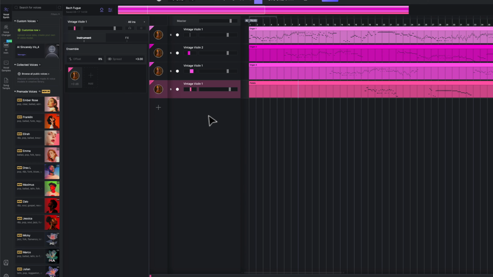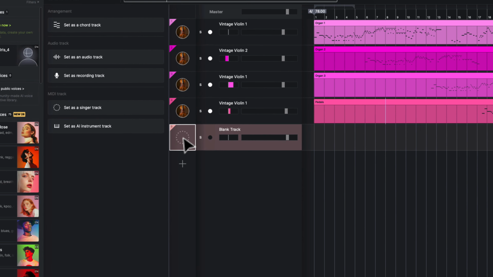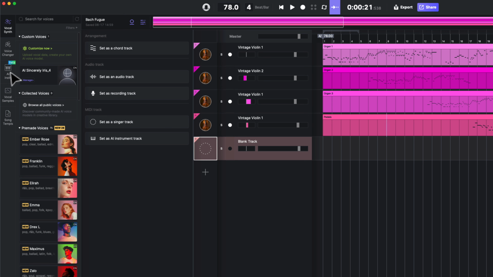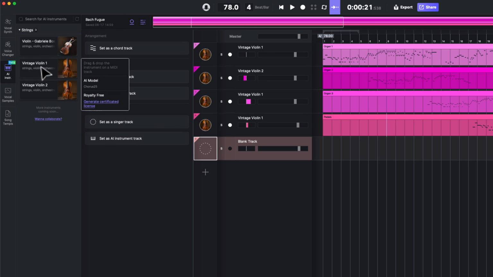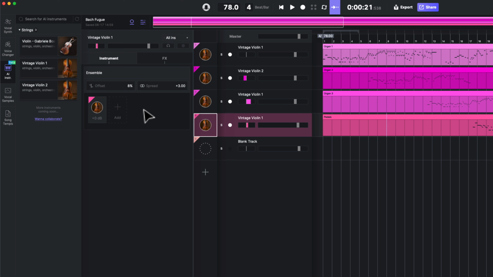So that process is pretty simple. You create an instrument track here, and then you go up to AI instruments and you add your violin of choice. You can also build ensembles inside of each instrument. Stay till the end of the video so I can show you what that looks like. But for now, let's compare traditional sample libraries to AI-powered instruments.